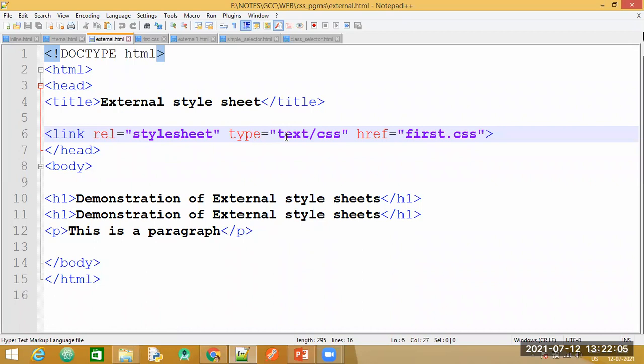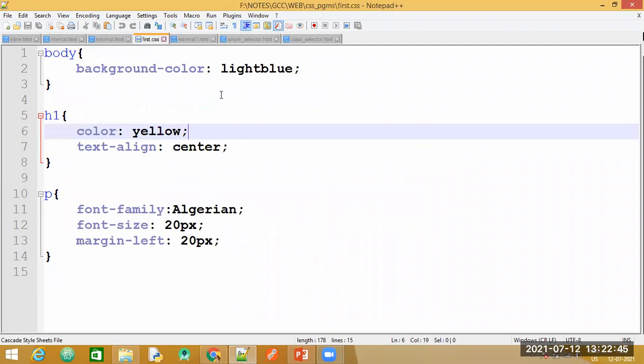Then type tells that this document can contain text, because we write tags in a normal English form, or it can contain images, multimedia or simple paragraphs. That is why text slash CSS, where CSS is the code of CSS. Then href, you can remember this: we specify the file name from which we want to import the code to be applied. Here I am saying first.css.